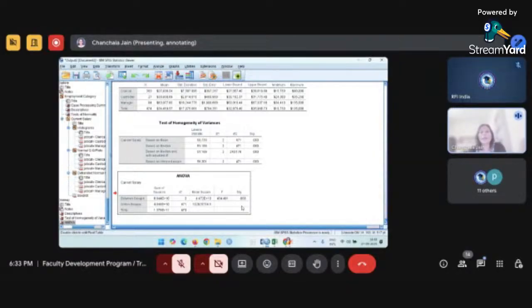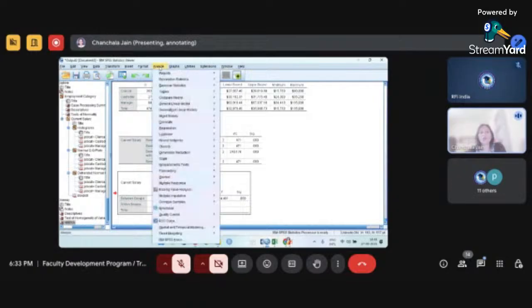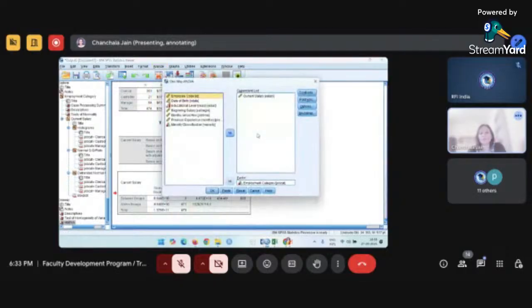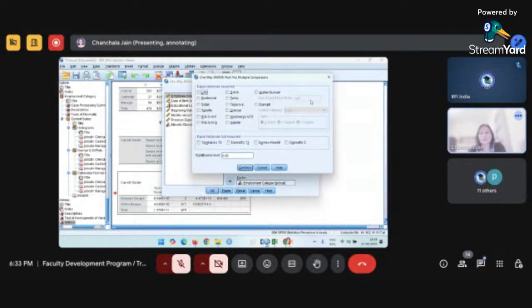So now again, I'll go to Analyze and we'll see how to perform the post hoc test. Click on Analyze, Compare Means, and then One-Way ANOVA. This time, you need to click on the second button, which is the Post Hoc test. Done, everyone? Shall I go ahead?